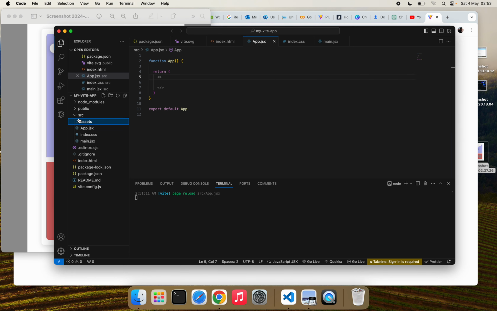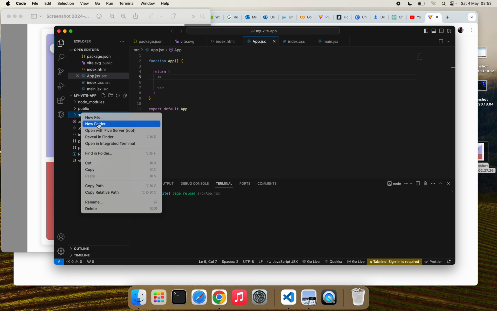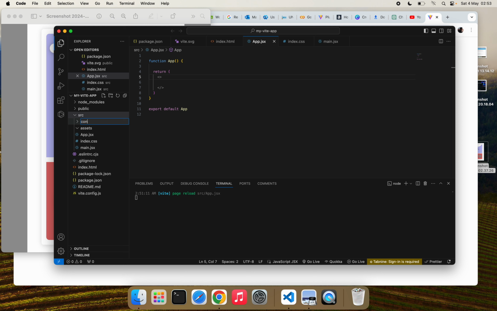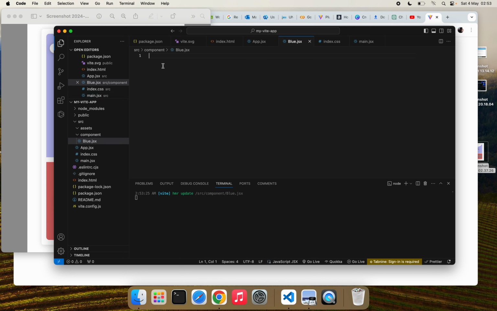Here in the React, inside the arrows, src, which means source, right click to create a folder, new folder, call it components, enter. So inside this component, let's create new file called blue.jsx. Okay, now let's create a function called blue. I'm using arrow function now.